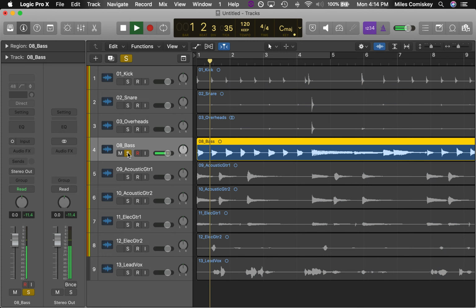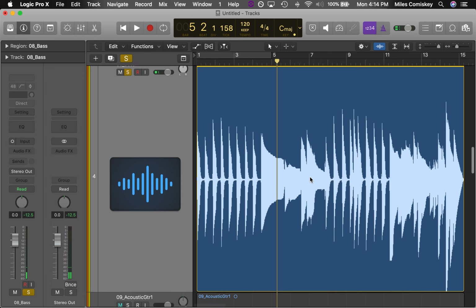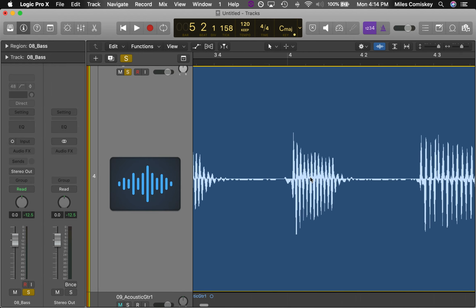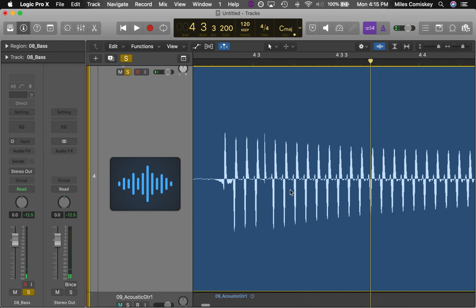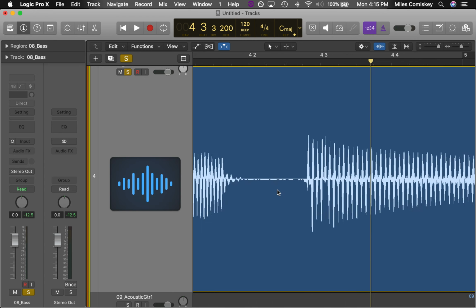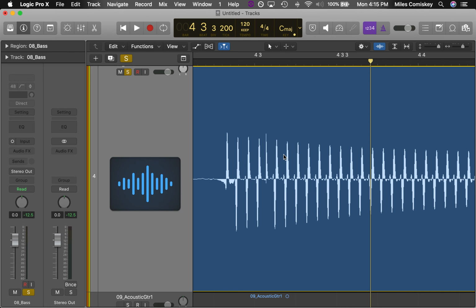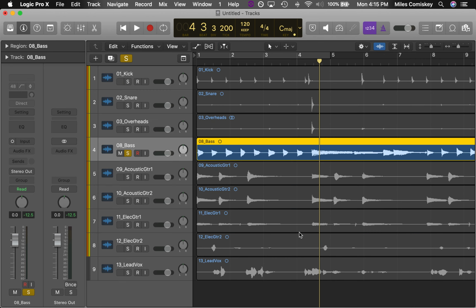Here's the bass. What does it sound like? There's a little click there. Okay, so I'll check that out, but overall it's a really nice bass sound. Oh yeah, you can see where it's not even right there. Instead of it being an even sine wave, there's a little bump. I'd have to think about how to fix that, but all right, acoustic guitar 1.